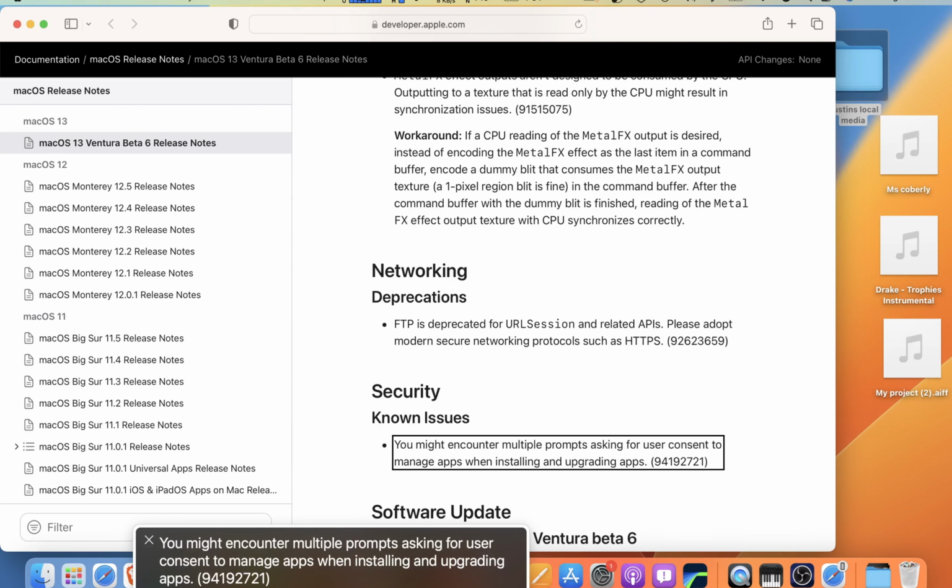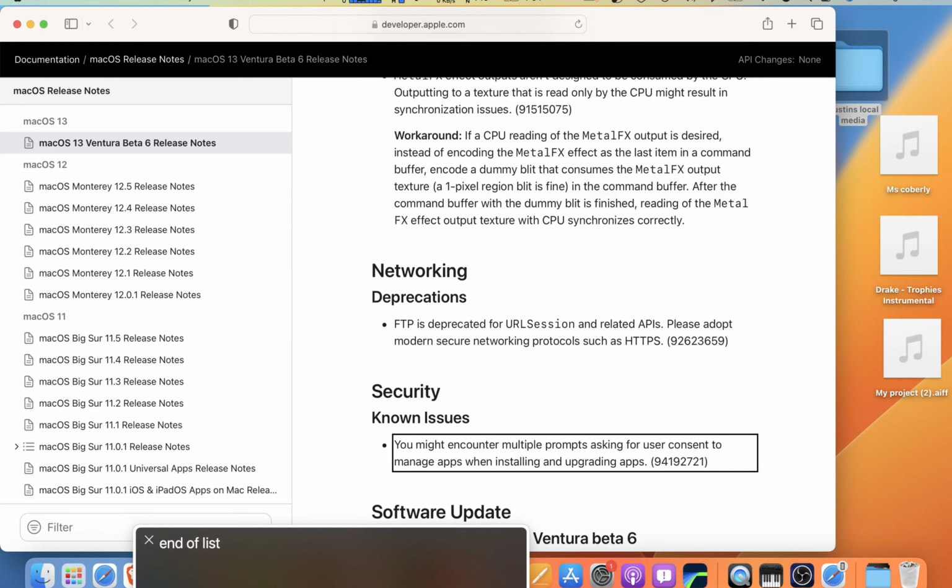You might encounter multiple prompts asking for user consent to manage apps when installing and upgrading apps. So when installing or upgrading apps, the user might be required to authenticate with their password multiple times, as stated here.